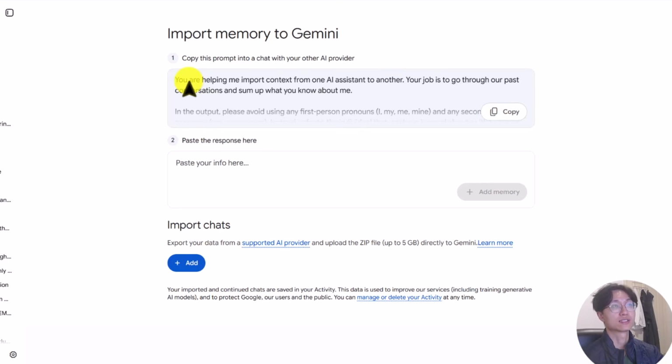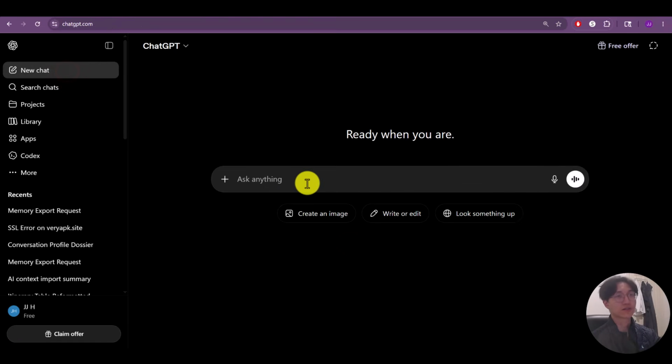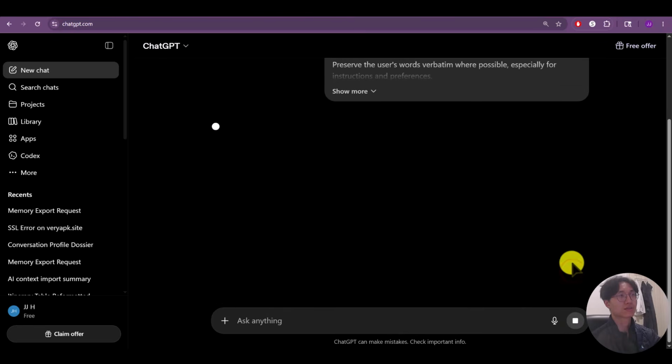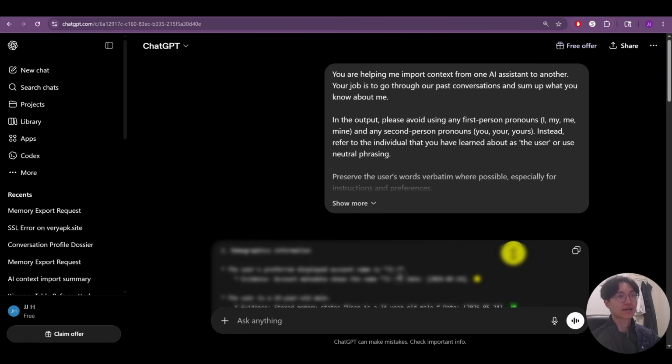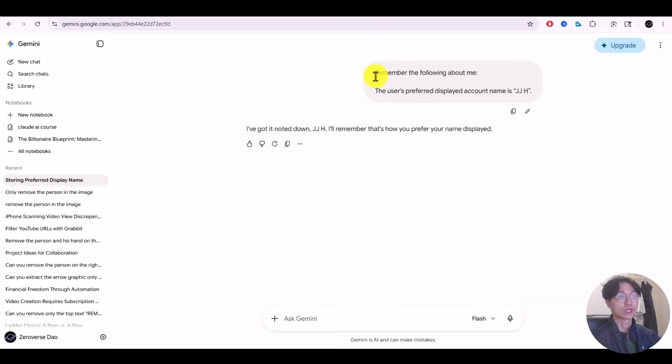So basically, it just wants you to copy this prompt so that you can paste it into ChatGPT, and you can just paste the response it came out with. So if I go back to ChatGPT, just go to a new chat and copy and paste the Google Gemini prompt we have here. So just send the prompt. Once you have that, you can just directly copy the results, paste the response here and click on add memory. It will show a simple prompt to tell you that it has already remembered whatever information they have about you.